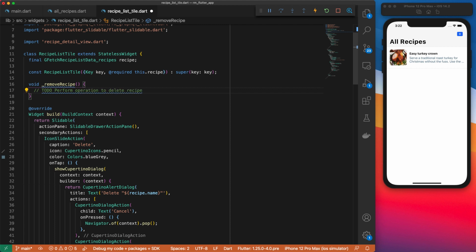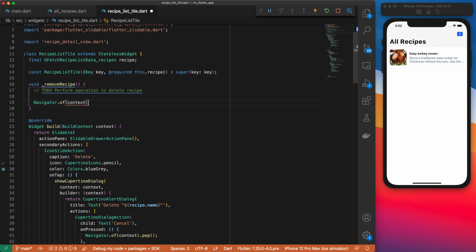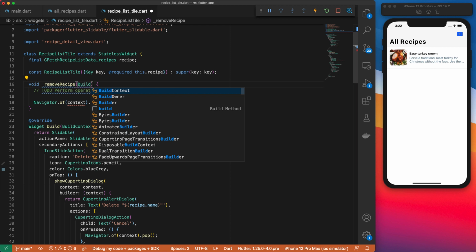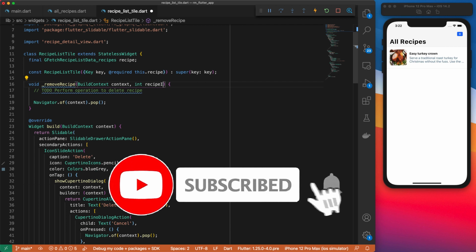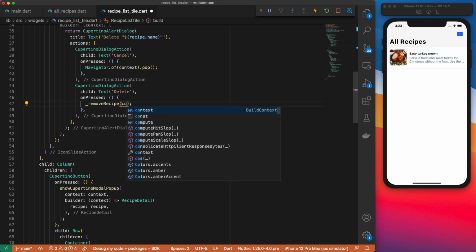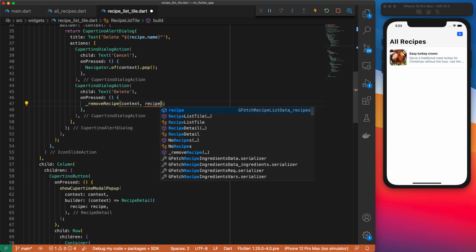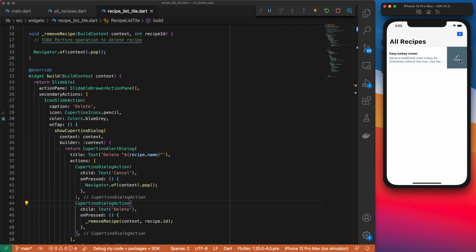And then once we've successfully deleted that recipe, we can do Navigator.of(context).pop. Of course, we need to pass in the current build context at least, and also we'll pass in a recipe ID. So that means we can come over here and then invoke remove recipe. We'll pass in the current build context, and then the recipe ID like so. So when we go ahead and delete, it'll perform the operation, and then we should see this disappear.